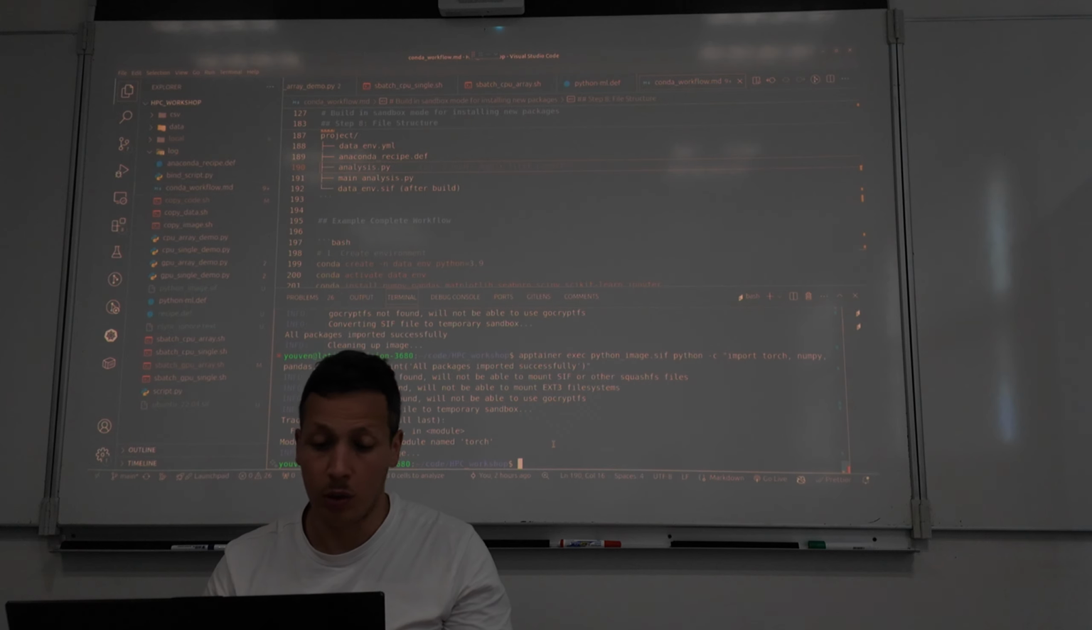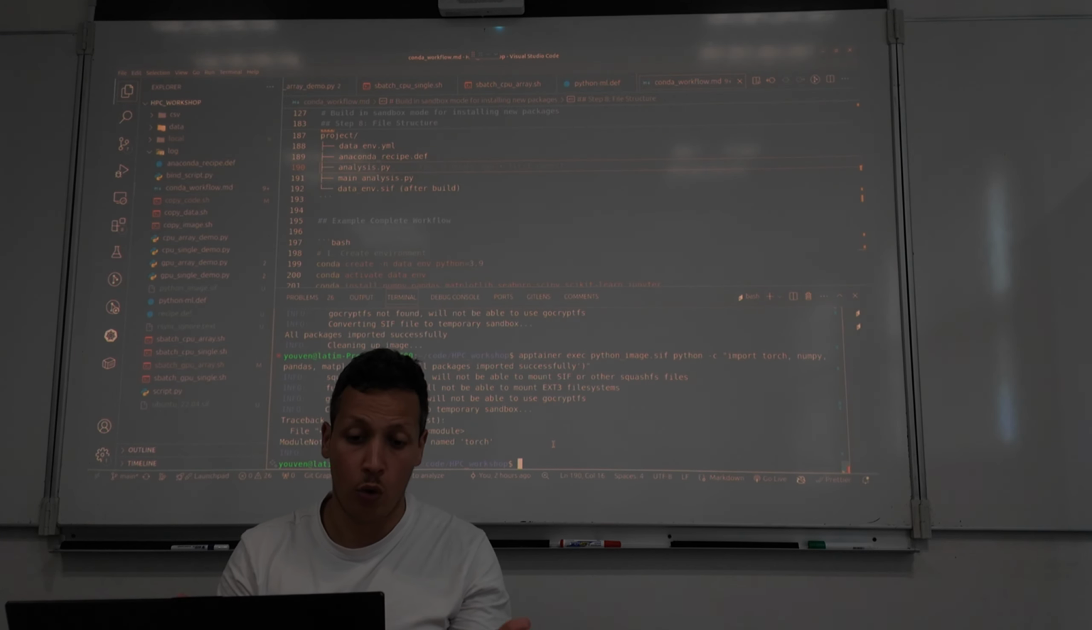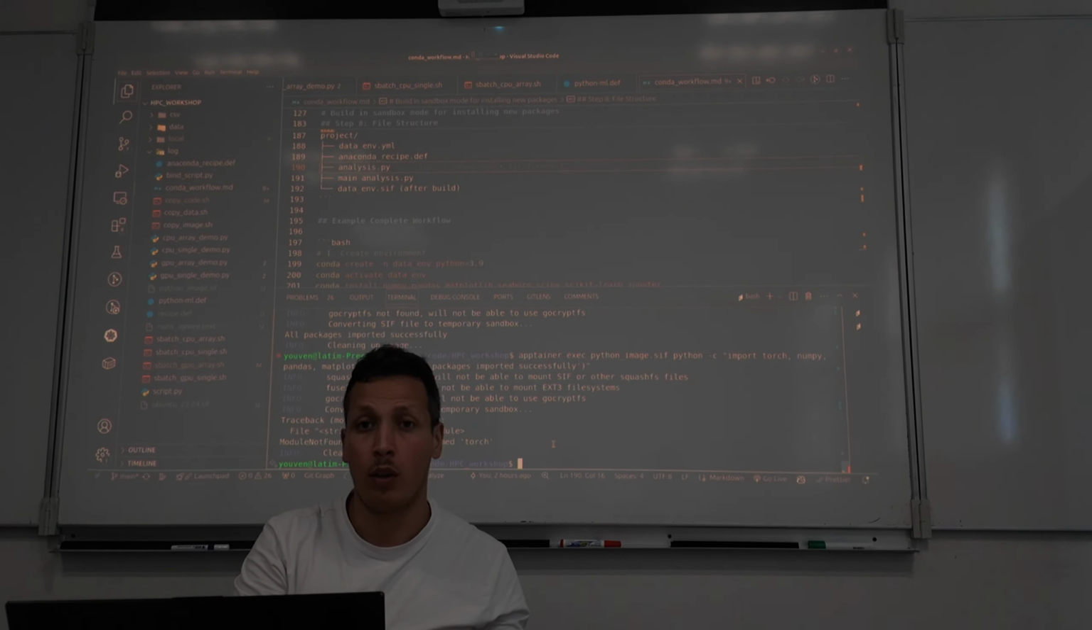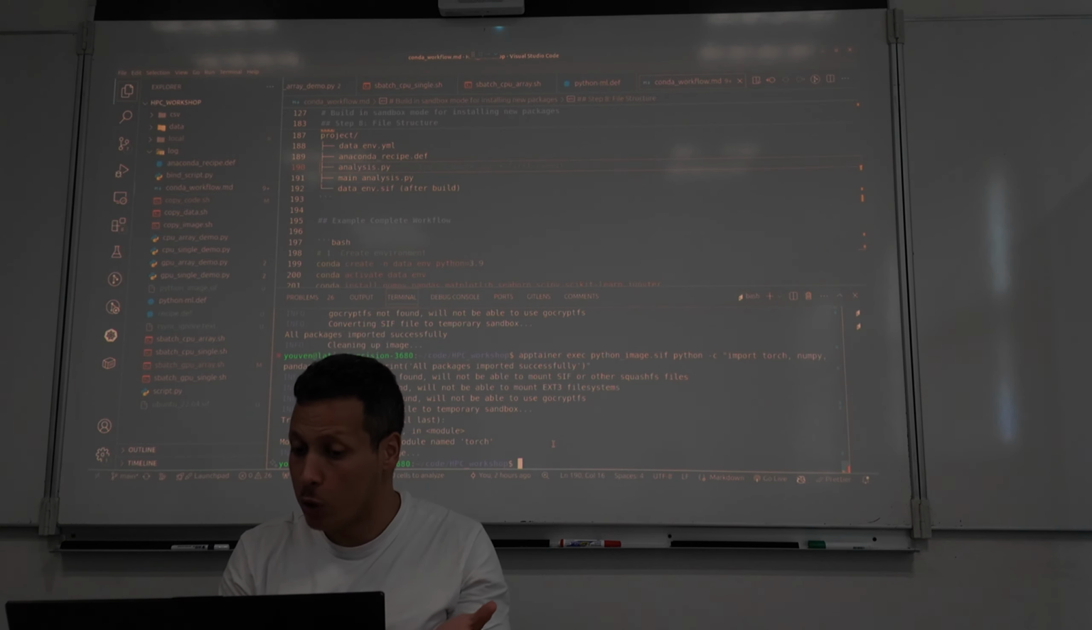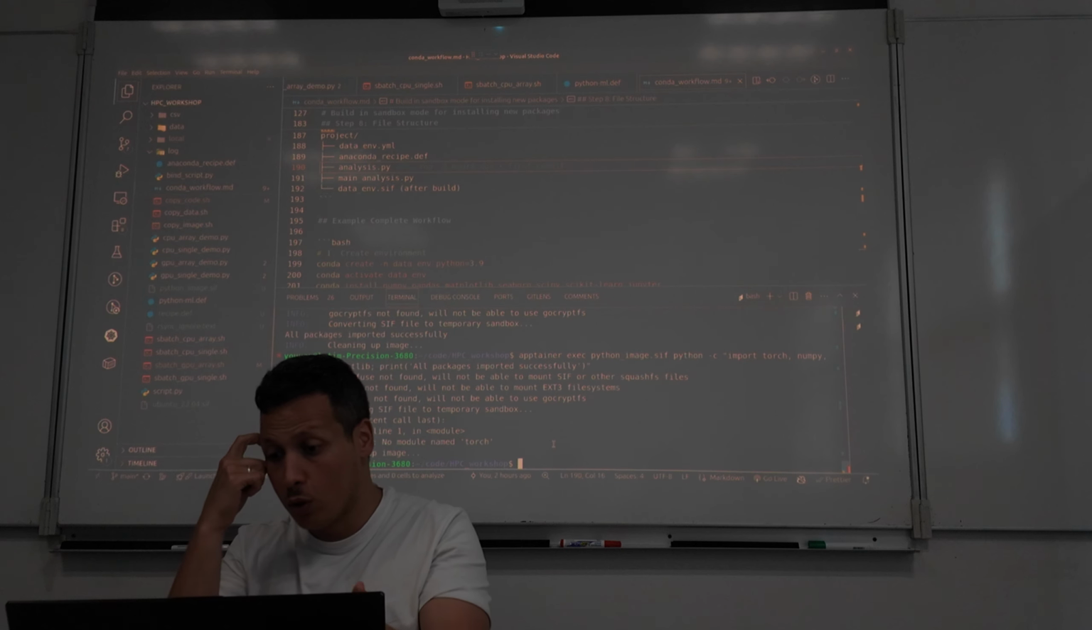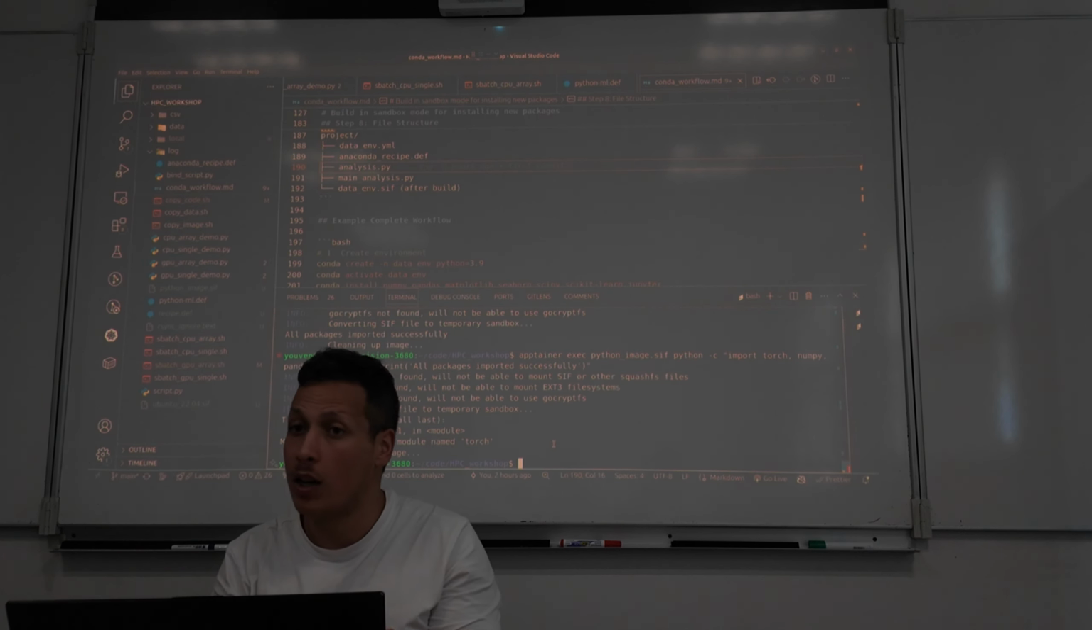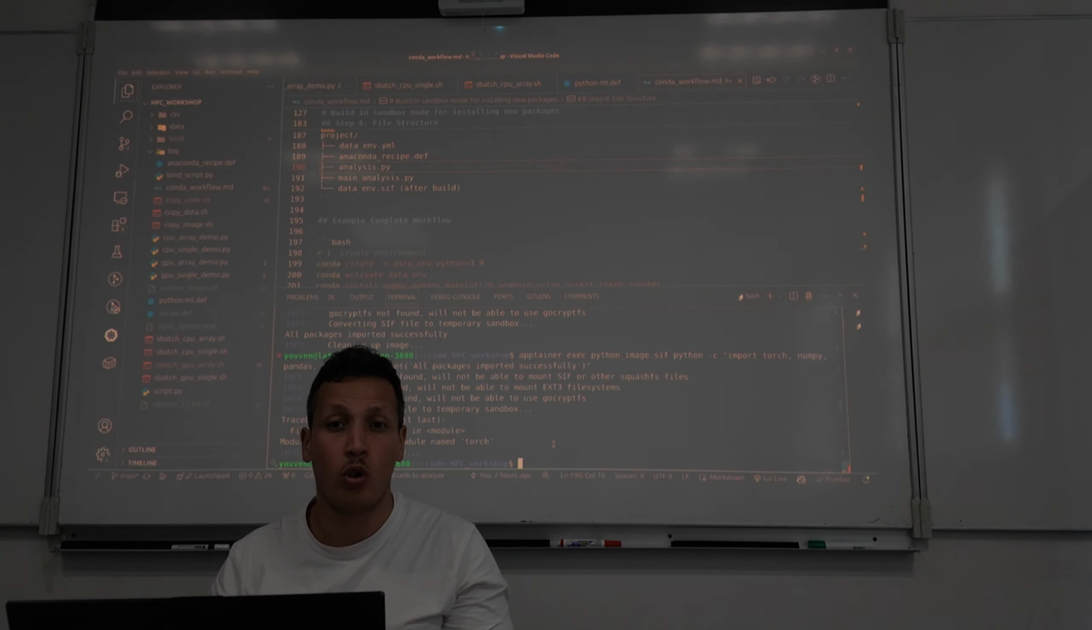And so yeah, now I just showed you how you can create a Python Singularity image and run code. And as I mentioned, when you do not have the package, it will not work. As I mentioned here, when I try to import torch, it's not working.